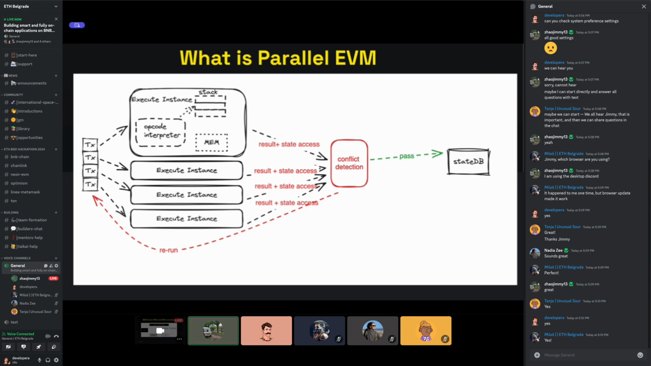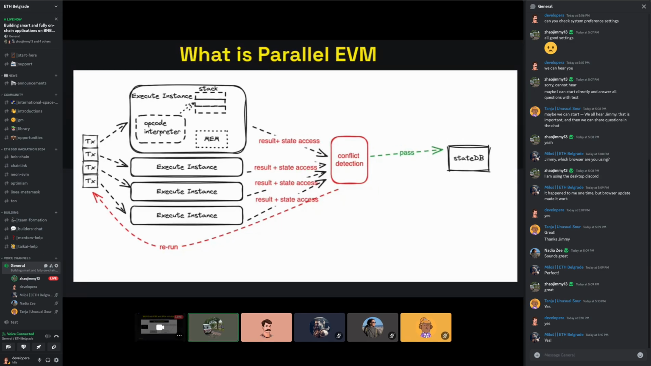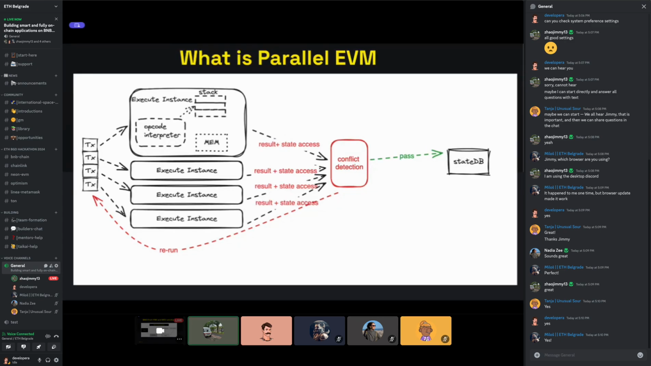So next, I want to introduce the parallel EVM. I think the parallel EVM is not a new thing. This is a high-level introduction of how the parallel EVM works. Basically, the execution instance will pick up transactions from the transaction pool, execute them, and submit the transaction result.